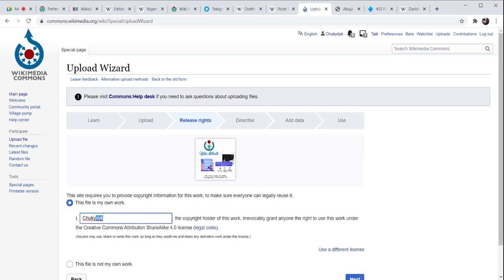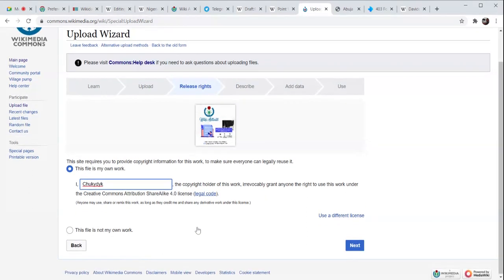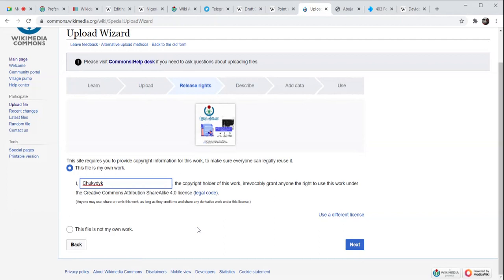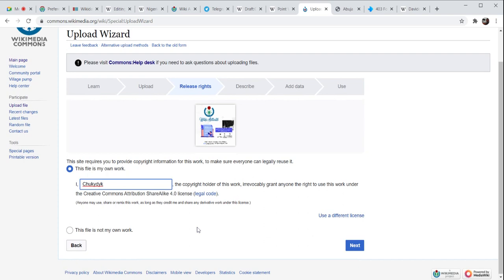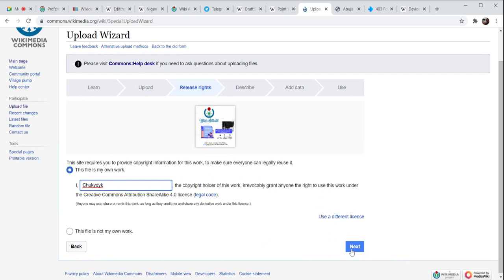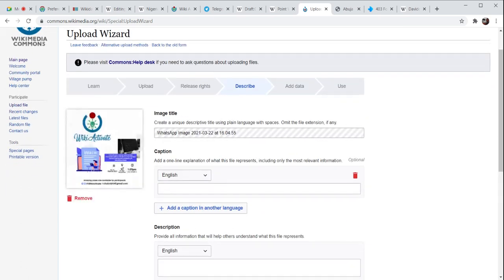This is where you sign the license. If you want to change your name, you can change it, but I want to still use my username, Triple Dyke. So this is where you are signing off your copyright. Immediately you click on this, it means that anybody can use this picture and you can't sue the person. So I click on next.